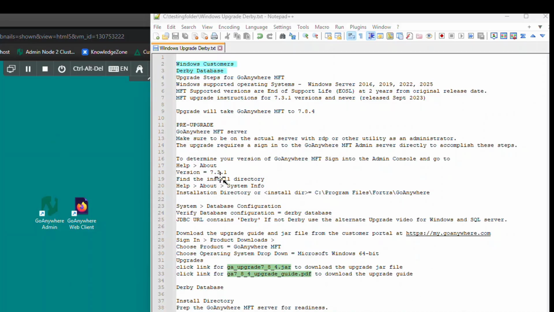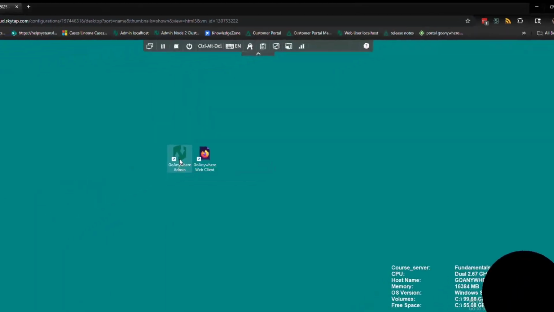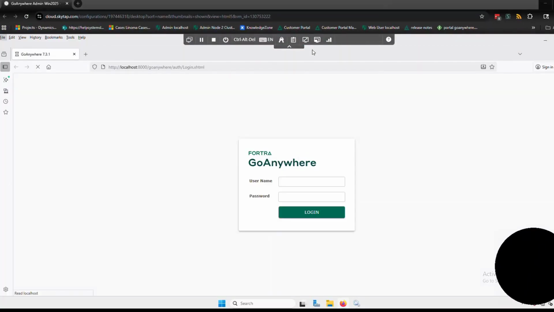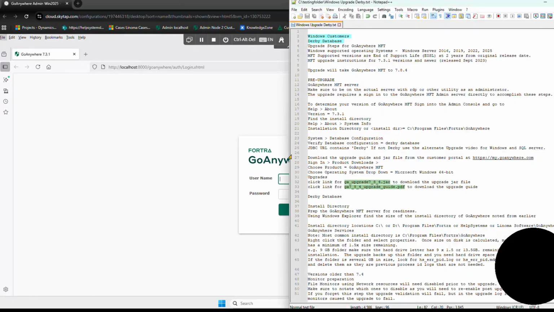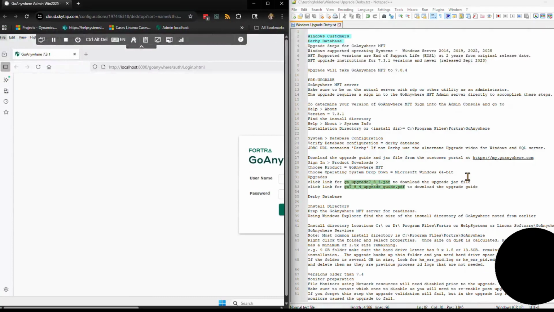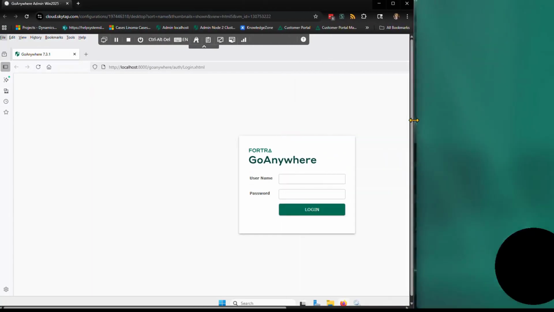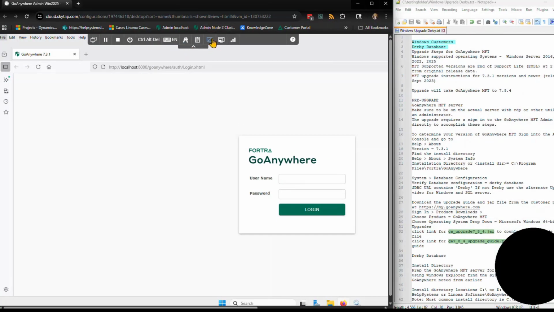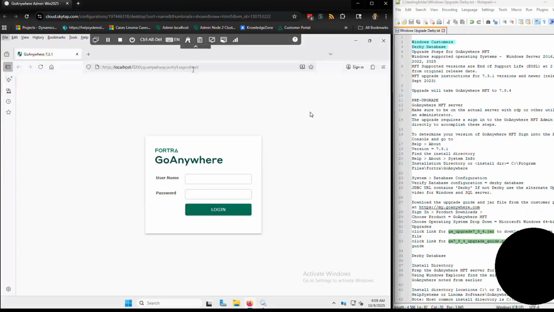The first thing we want to do is make sure we're on the right version, so I'm going to sign in to GoAnywhere. I like to have the steps on the side here, so give me just 1 second, and then we will split screens a little bit and center that.